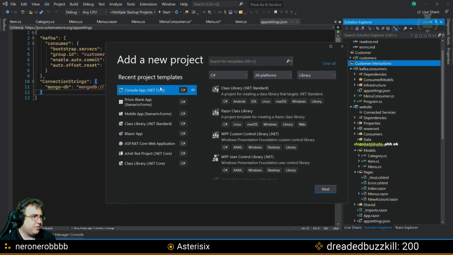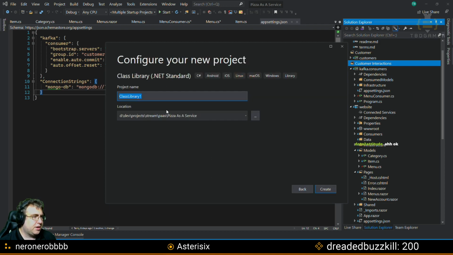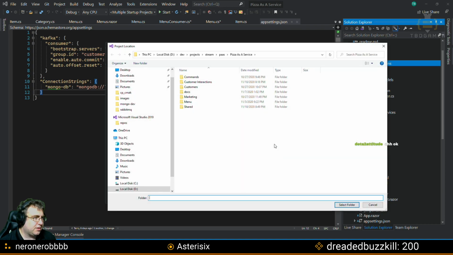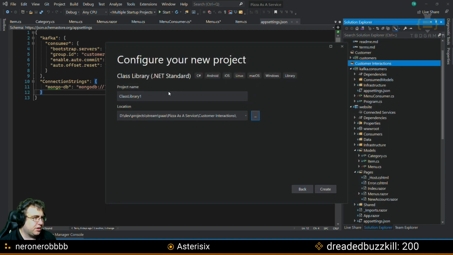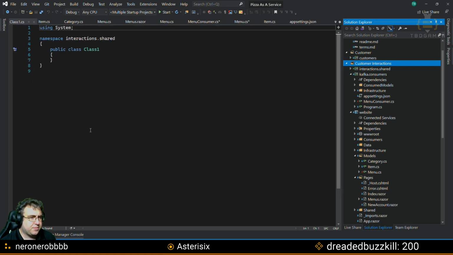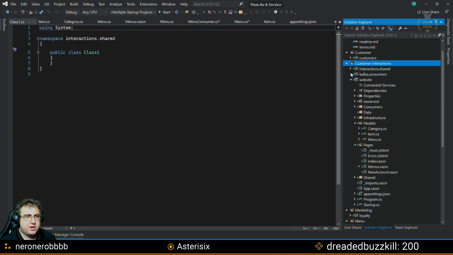and we are going to, that's not a console app, that's a class library .NET Standard. This is going to go into the customer interactions, customer interactions, select folder, and this is going to be interactions.shared. I can't call it shared because I'll conflict with the folder.